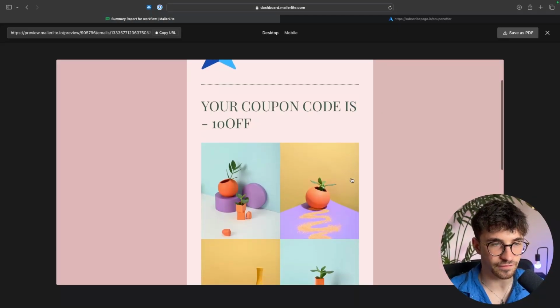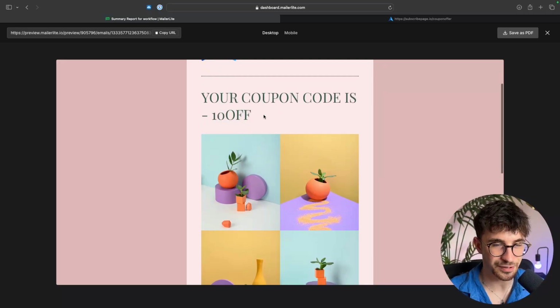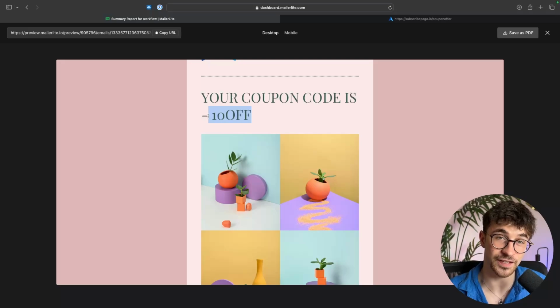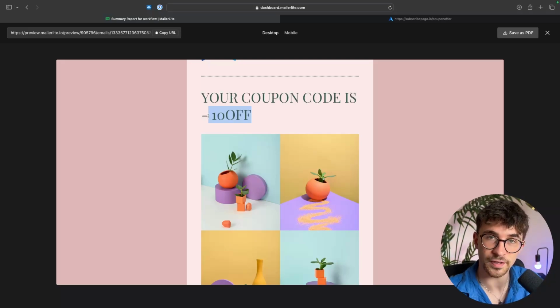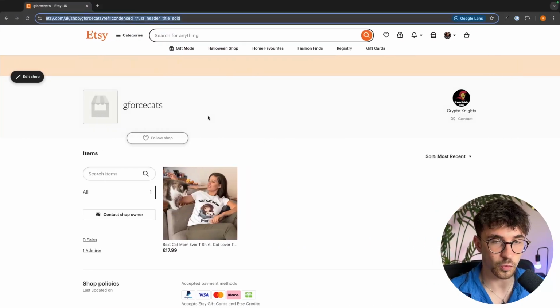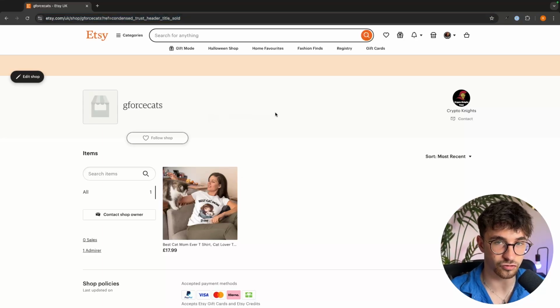Now, the absolute final thing that we need to do is actually make this coupon code valid, because right now, the way that we have things set up, if somebody goes to your Etsy store and enters this in, well, they won't actually receive a discount. So the final thing that we need to do is set that up. This is very easy. All we are going to do is go to your Etsy store right here.